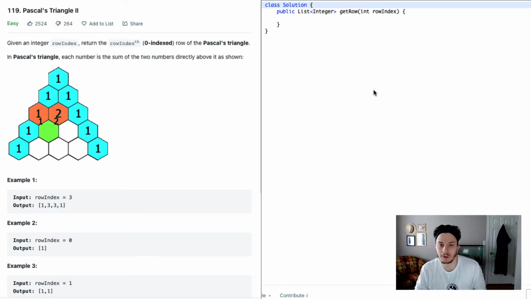We got Pascal's Triangle 2. Yesterday we did Pascal's Triangle. I'll be linking that in the description if you haven't seen that. Check it out. Anyway, so we are given an integer row index. We want to return the row index, zero indexed row of the Pascal's Triangle.